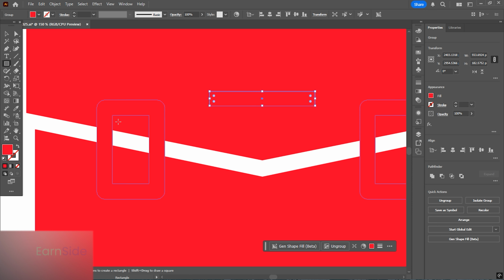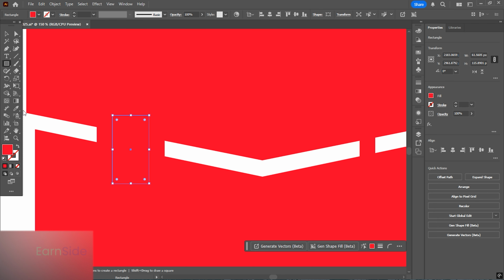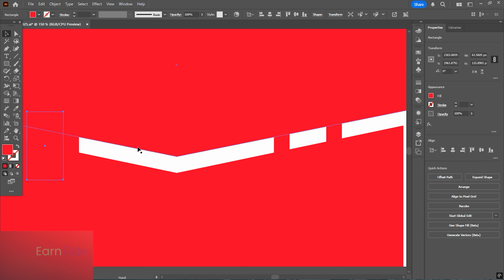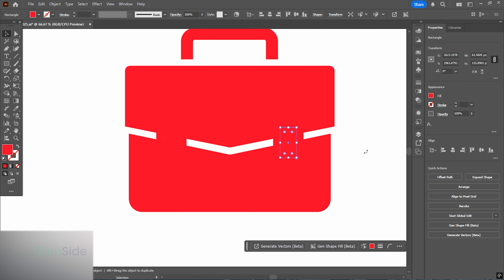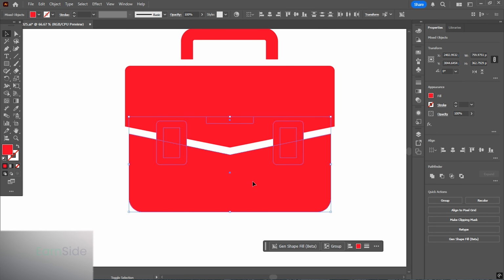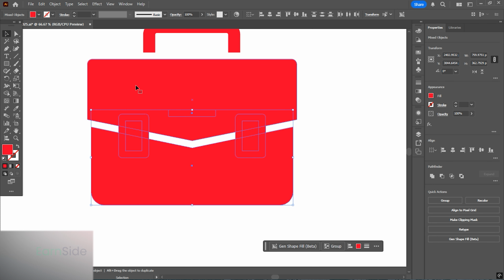I zoomed in and drew a rectangle. From that, I made a copy. I selected the copy and activated the Shape Builder tool. Then I removed the overlapping area.